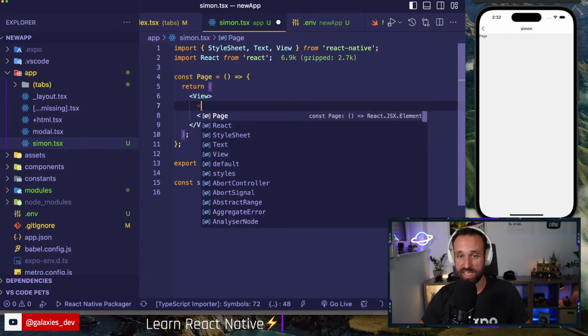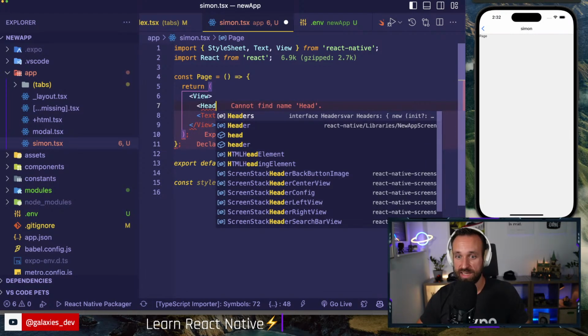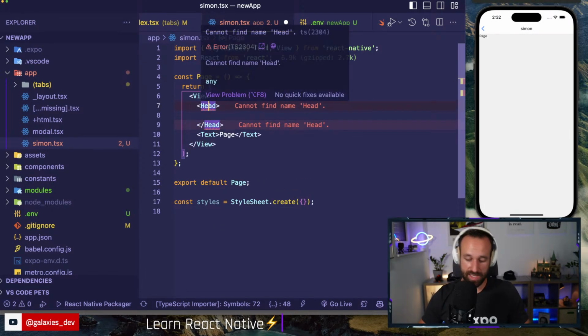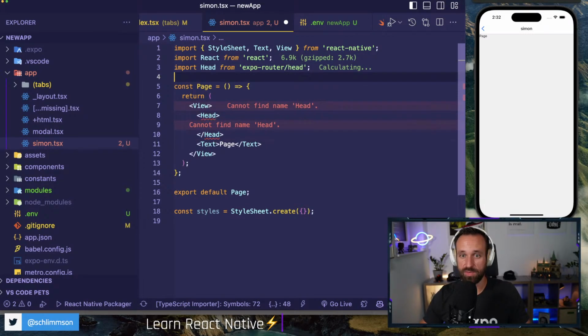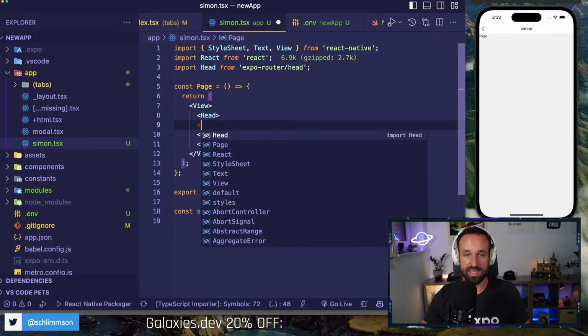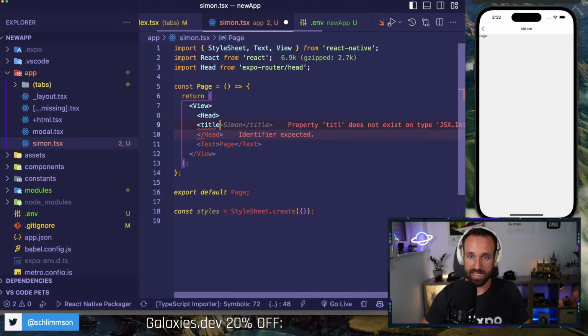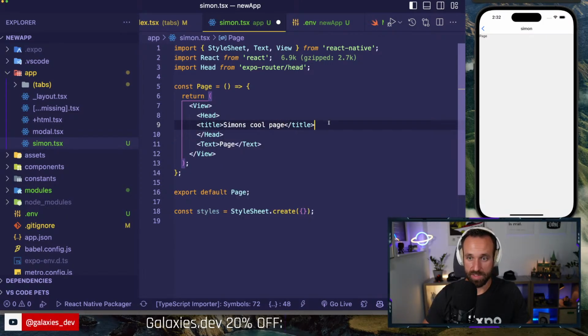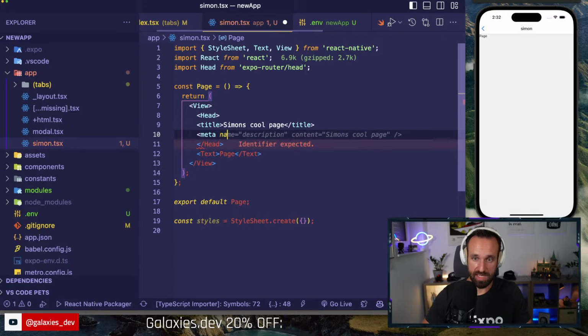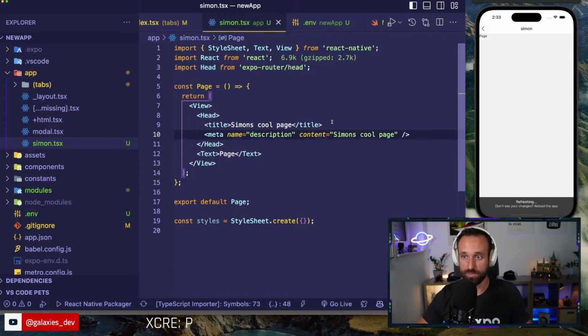some SEO data, I can now add the head element, and the head element should come from the Expo Router /head. And within the head tag, I could say something like the title, this is Simon's cool page, or I could say meta name description, Simon's cool page. How can we check that this exists?